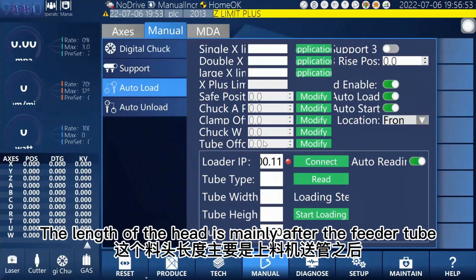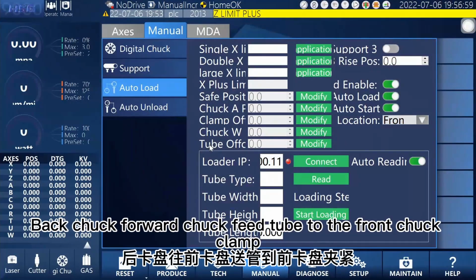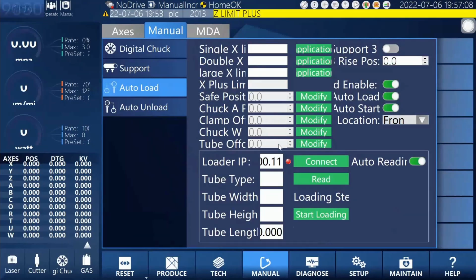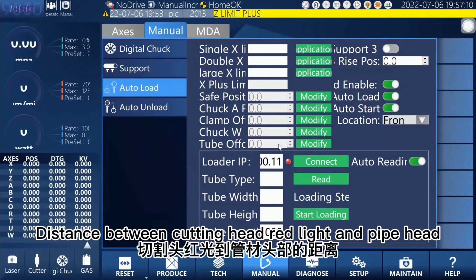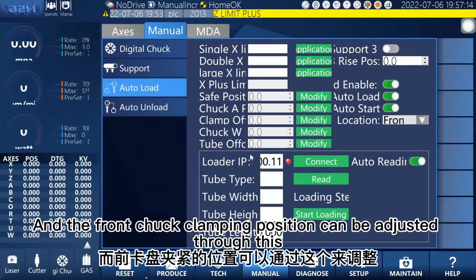The length of the head is mainly after the feeder tube. Back chuck, forward chuck, feed tube to the front chuck clamp. Distance between the cutting head, read line, and pipe head. And the front chuck clamping position can be adjusted through this.